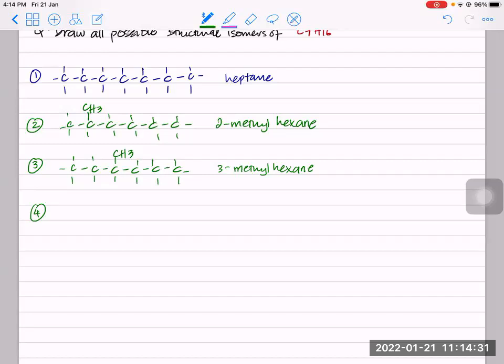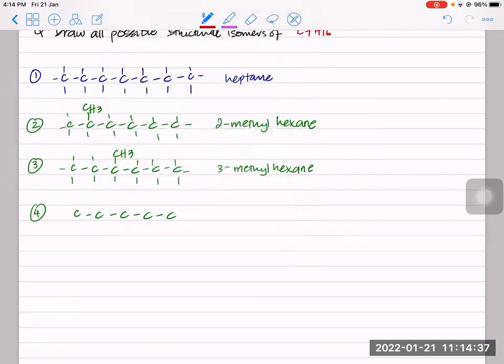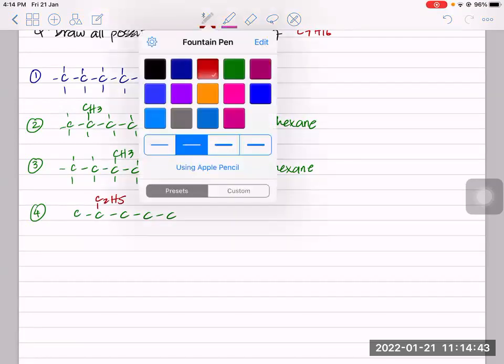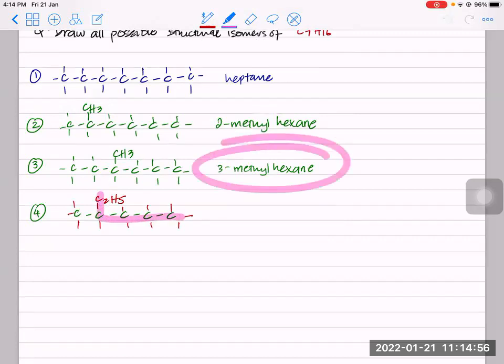Further shorten the chain. Put the main chain as 5. Now the 6th and 7th can go as an ethyl group. Now you'll be like, Miss, can we put an ethyl group over here, on carbon number 2? Can we call this 2-ethyl pentane? No. The longest chain will now be 6. This is 3-methyl hexane, which you've already drawn. So this can't be it.